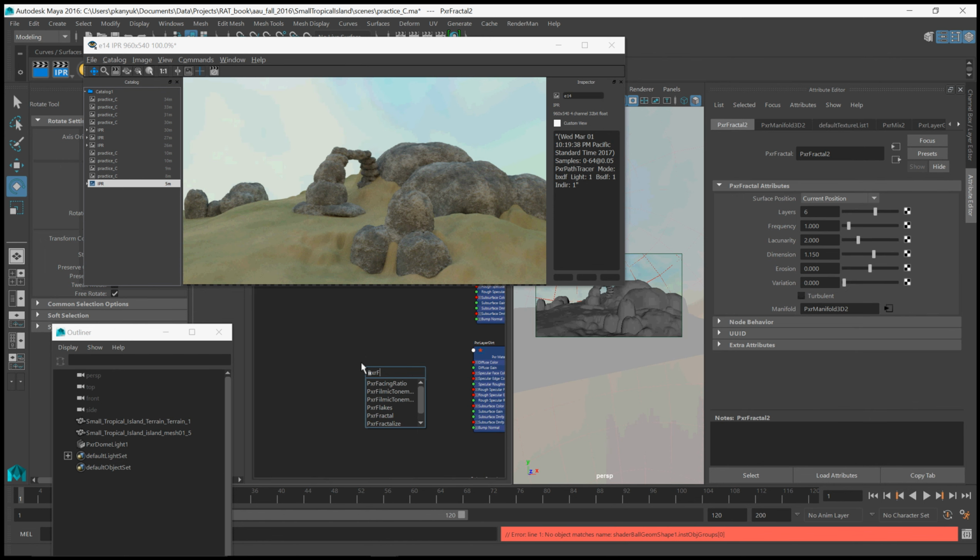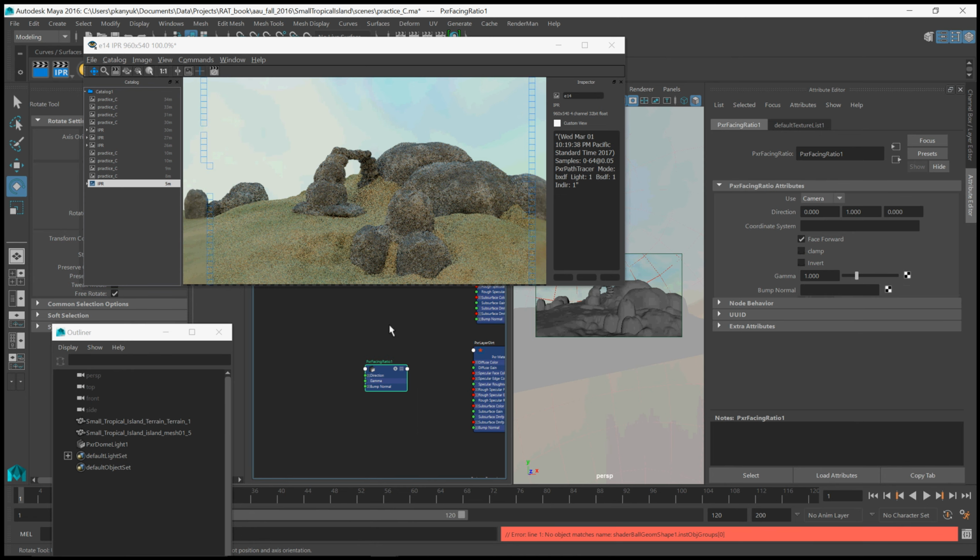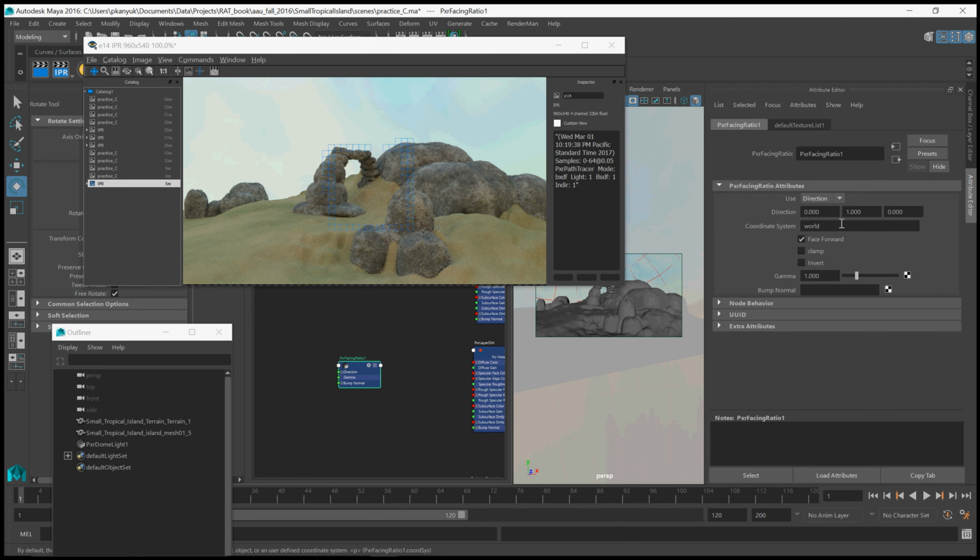So, facing direction, facing ratio. Clearly I don't know the name of this node. The facing ratio gives you basically the dot product of the normal and some vector. By default it's the camera vector. I'm going to pick a direction, and then 0, 1, 0 is world up, assuming your coordinate system is world. You do that, this facing ratio is going to tell you where the object faces up. So if we want to create some dirt on the upward facing side of the object, where it rains, where dust settles, we can use this sort of pattern.